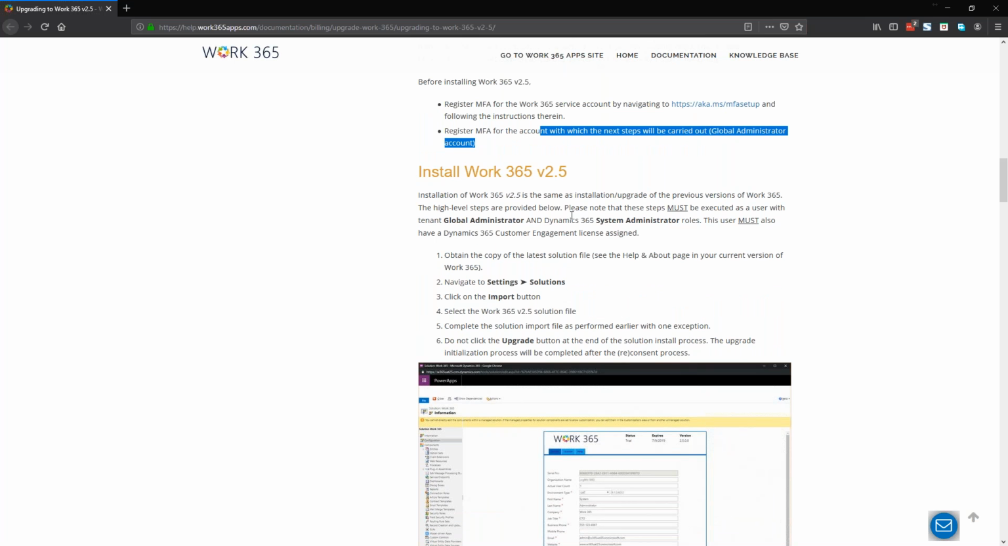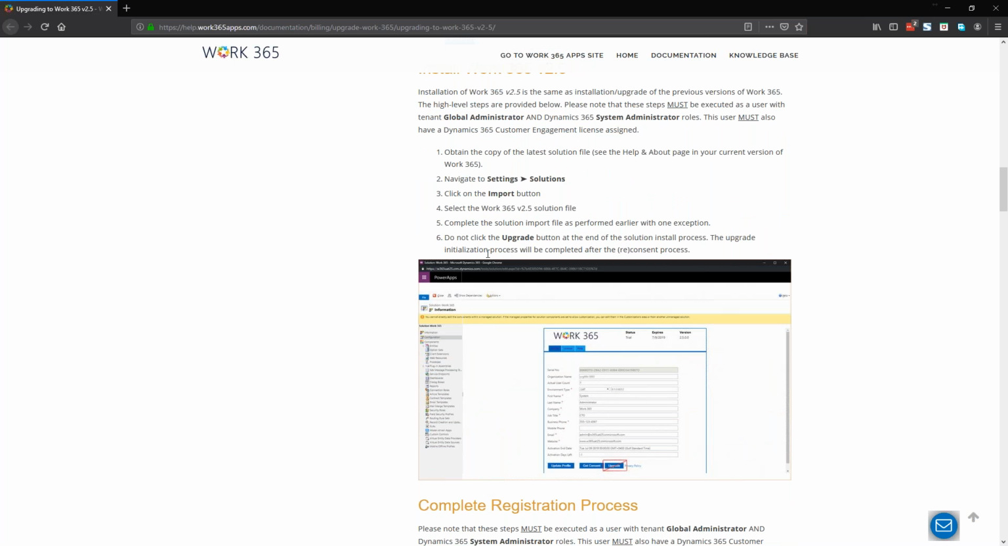The installation of Works 365. Once you've got all these prerequisites, you can go ahead and install Works 365. The import process is very similar. You go to Settings and Solution, click on the Import button, and import the latest version of the Works 365 solution file. You can get the latest version by going to the Works 365 Help and About page, and you should see a link over there to download the latest version. Irrespective of which version you're in right now, all of them will point to the latest version, which is 2.5. So you can just go to your Help and About page and download the solution from there. Once you've got that, you import the solution file.